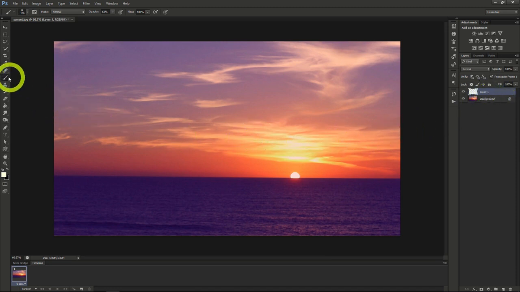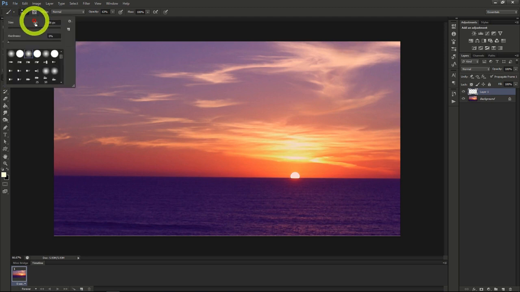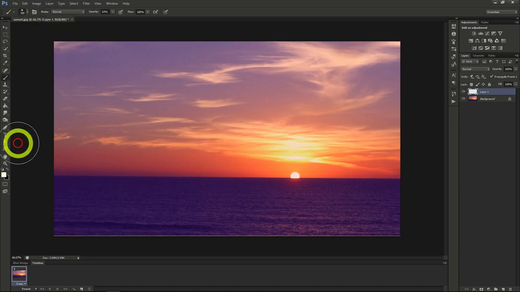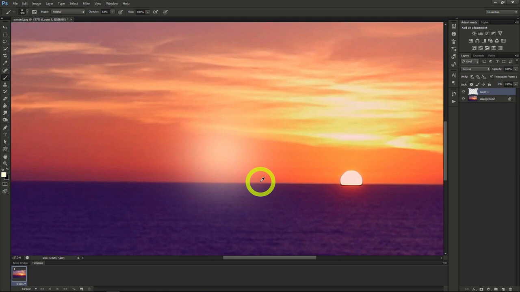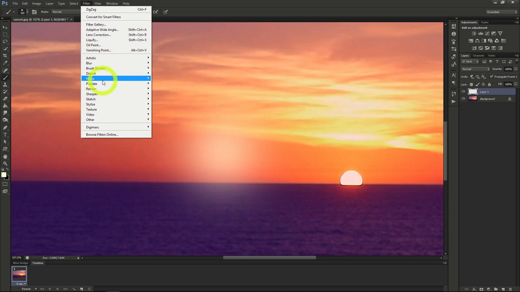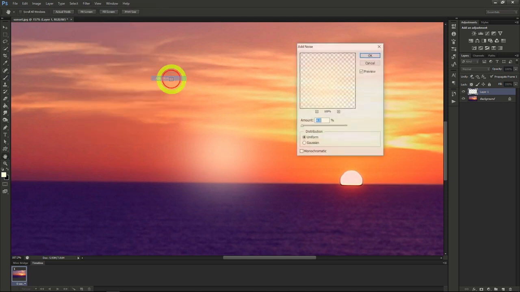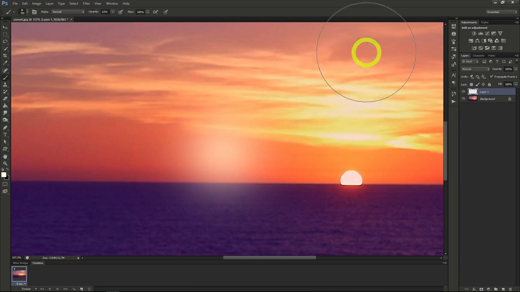Then we'll take a brush and make sure the hardness is set to 0, the size to about 300. And then we'll change the color of our brush to white. Next, we'll paint a spot, and then zoom in to the brush effect on our image. We'll add some noise to our effect using Filter, Noise, Add Noise. Use about 3.5% of noise. Make sure it's uniform and monochromatic, and hit OK. The noise is going to prevent the effect from banding if we scale the effect.